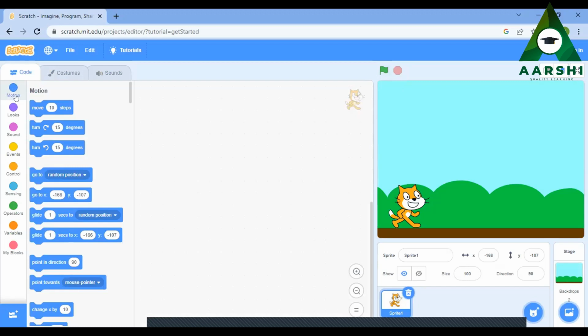Before going to code, here it's written Motion. Motion means when an object moves from one place to another. For example, if I want to move this cat from one place to another, in the first block it's written move 10 steps. You see, it's moving 10 steps. That's what we use for motion. Motion also includes turn, go to random, x, y. We will understand what x and y mean. X and y come under coordinates.